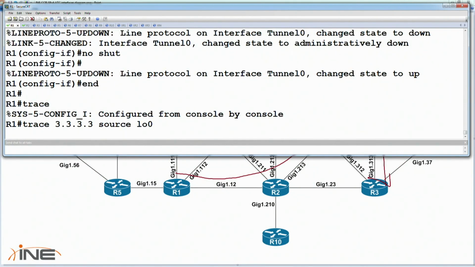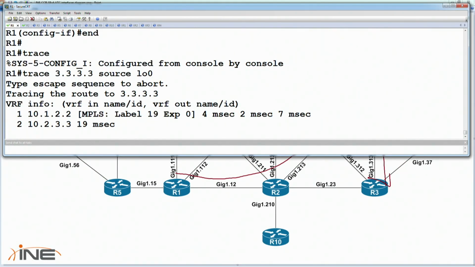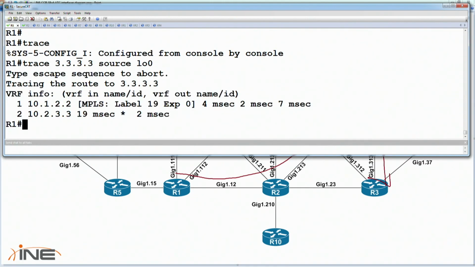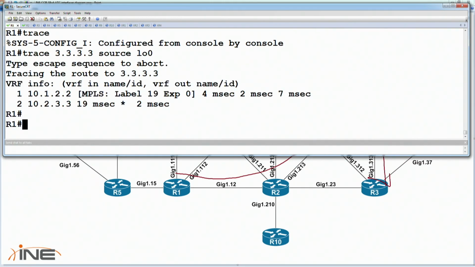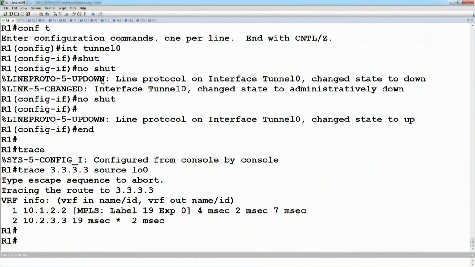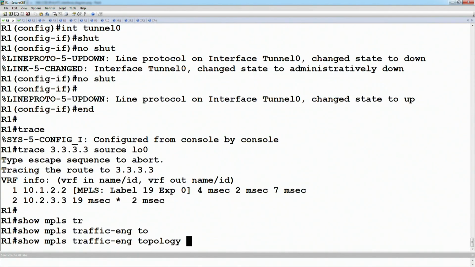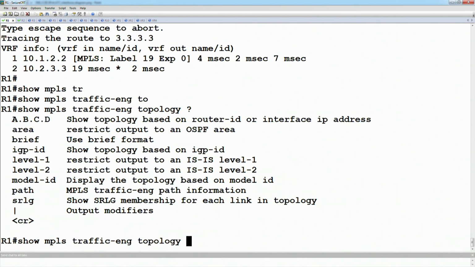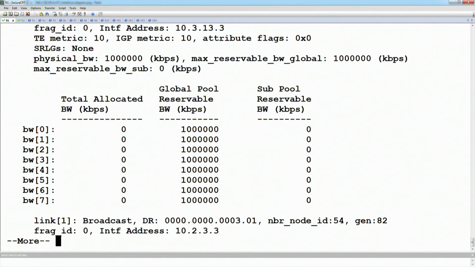Okay, so now if we trace to router 3, we're going directly from 2 to 3. So let's look from the middle then: how are the other devices in the path figuring this out? From router 1, it's asking the rest of the topology, can you build me a tunnel over to router 3? So this is assuming that when router 1 does a lookup, and it says show MPLS traffic engineering topology, that we know about the node that is 3.3.3.3.